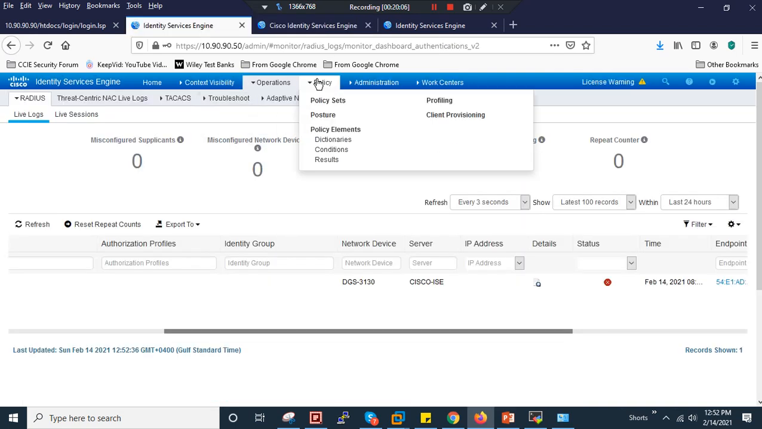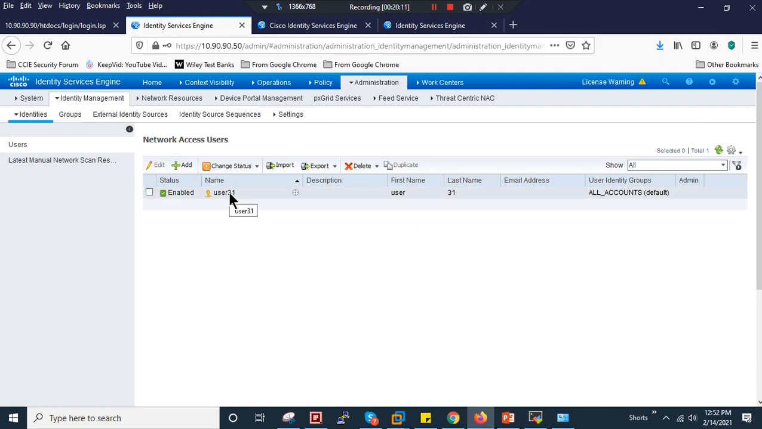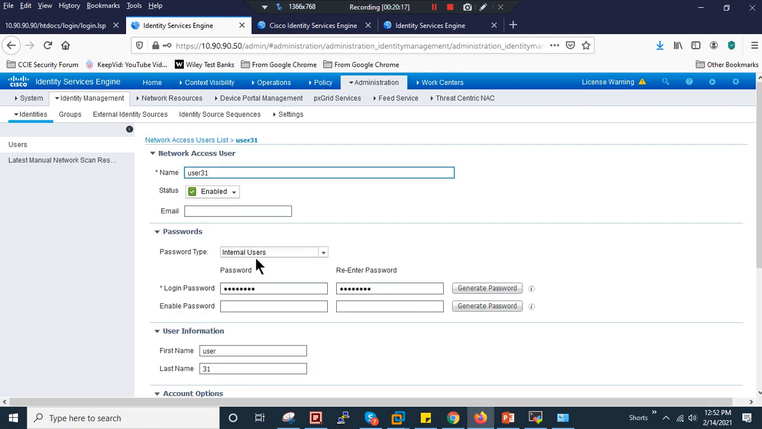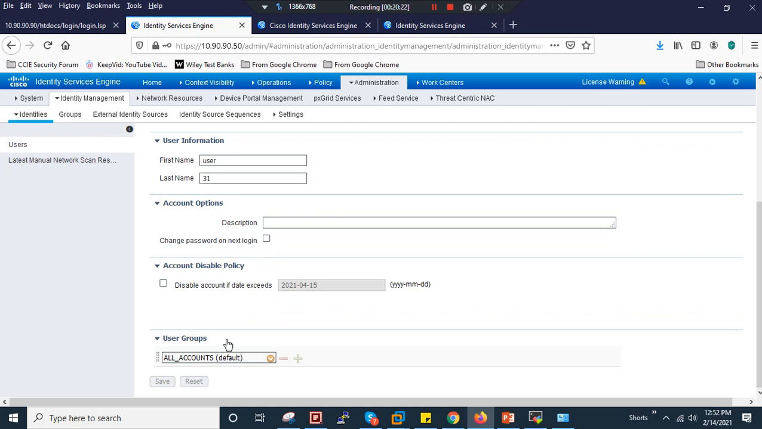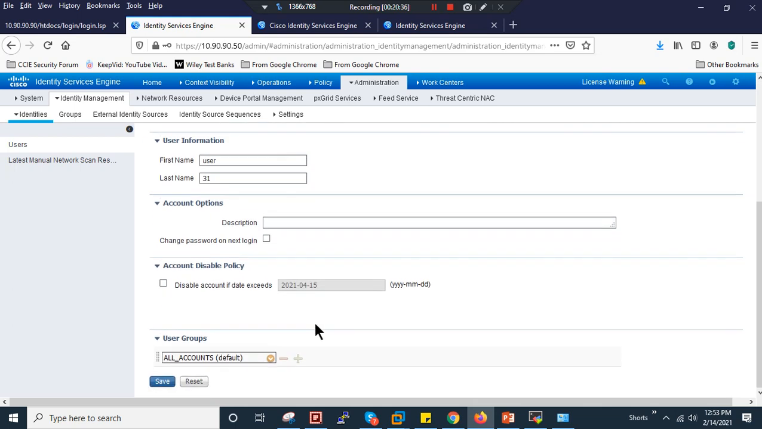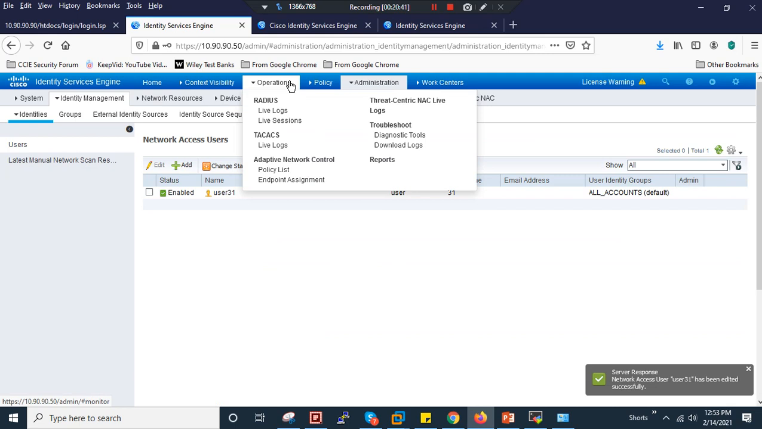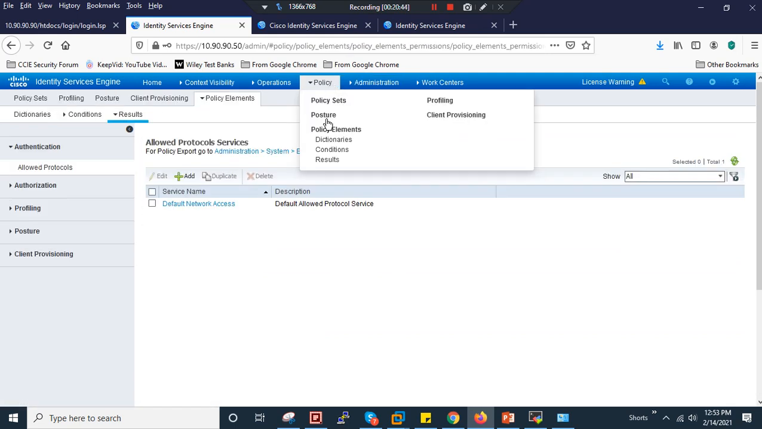So I think something is wrong with my username. Maybe I used the wrong username. User 31. Let me change the password for this user. User 31, user 31, all accounts. This is correct, but let me change. Anyways, I will discuss with you that. Okay, and also let me verify my policy again, not policy set.